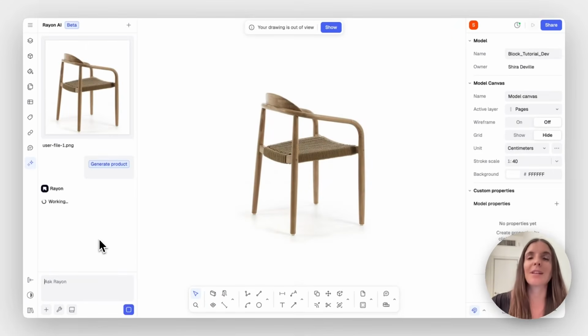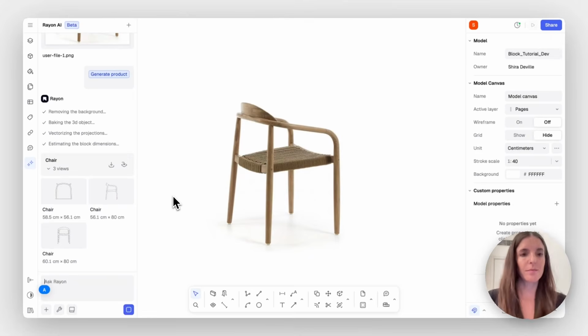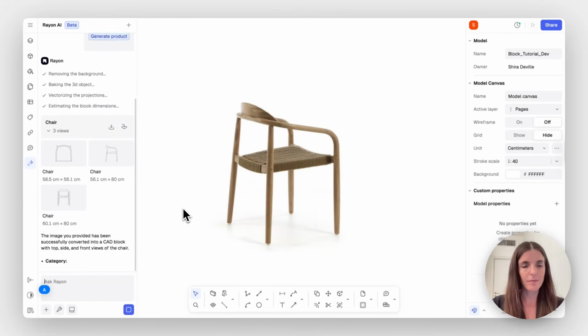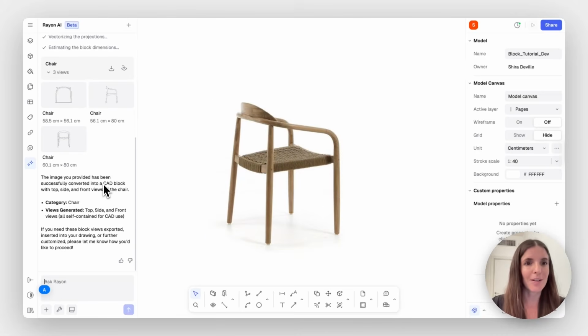Now let's hang on while Rayon's AI panel is converting this image into a top, front, and side view CAD block. There we go. Rayon has converted my image into a CAD block. I can go ahead and add this into my block library, or I can bring these directly on the canvas. Let's insert them.